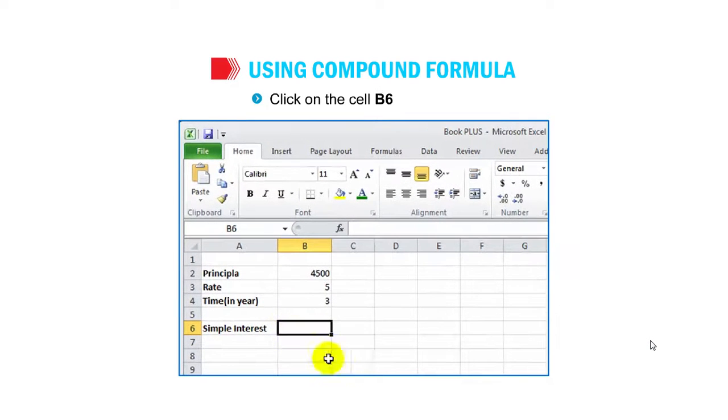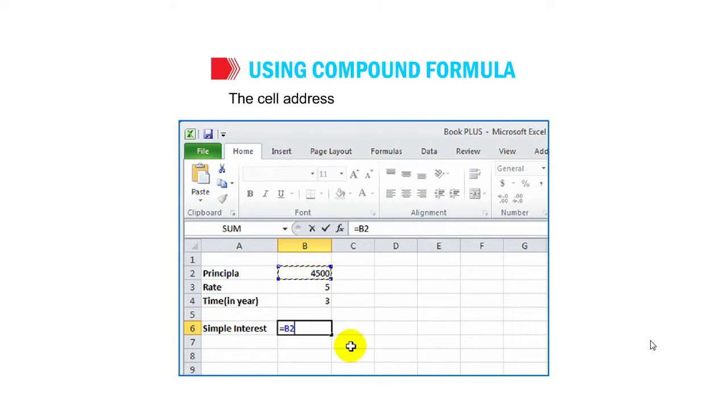Click on the cell B6 and type equal to. Click on the cell B2. The cell address of B2 appears in the cell B6. Type the symbol asterisk and click on the cell B3.